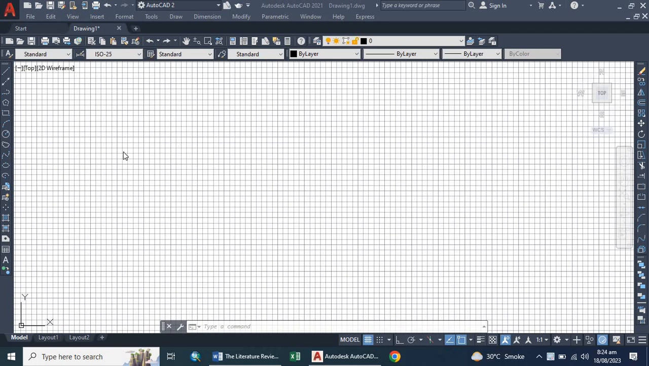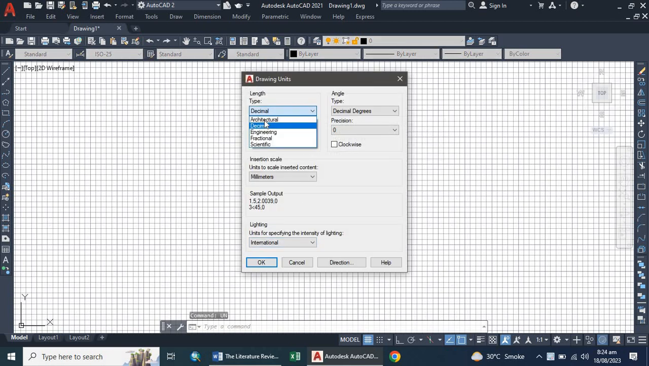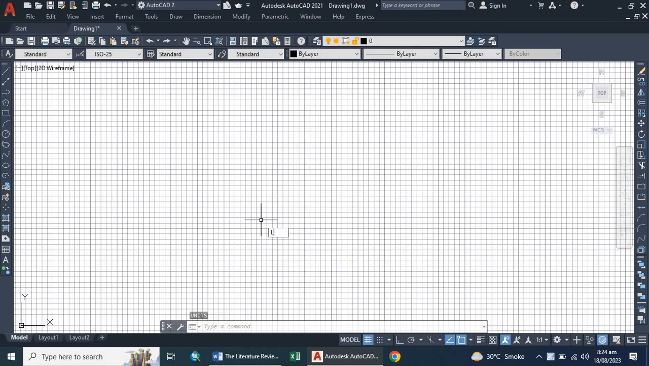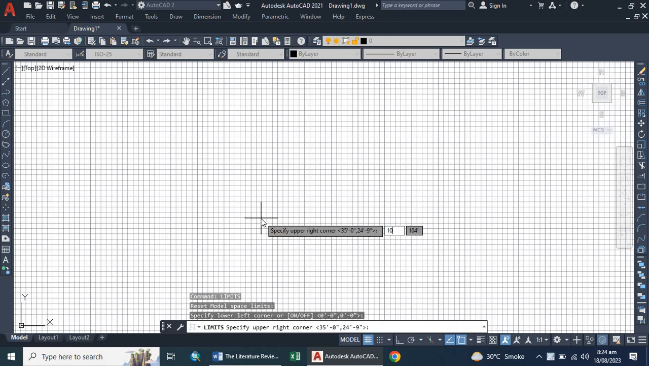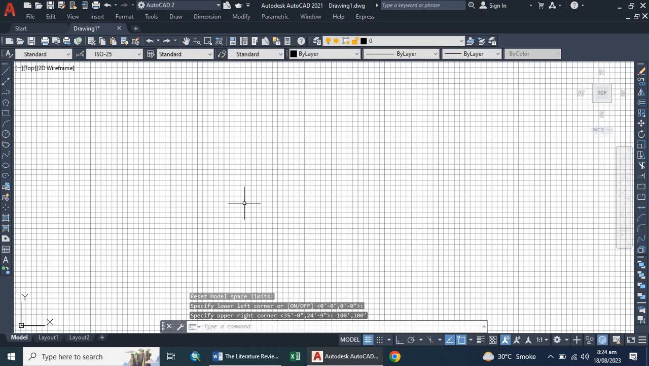So first of all, specify your units and limits, as I always say. Write inches from here and just click on OK. Now specify your limits. The first limits are always 0, 0, and then I'm going to give 100 by 100. Now as you can see, I have specified my units and limits.